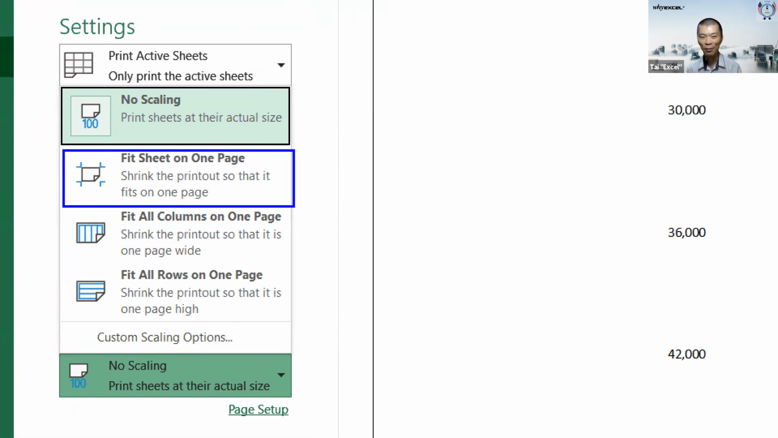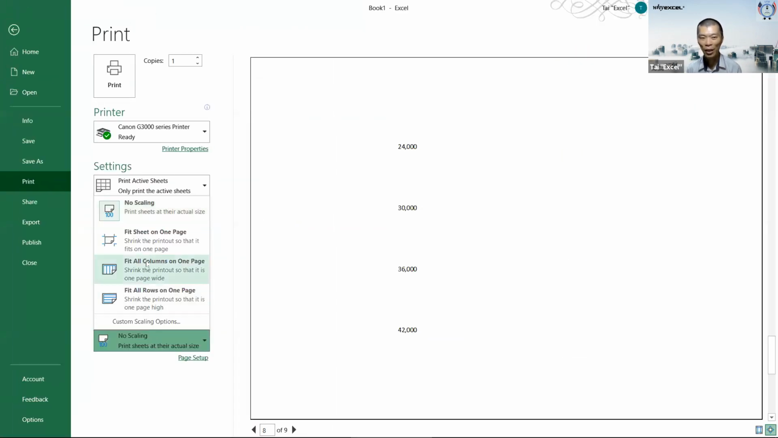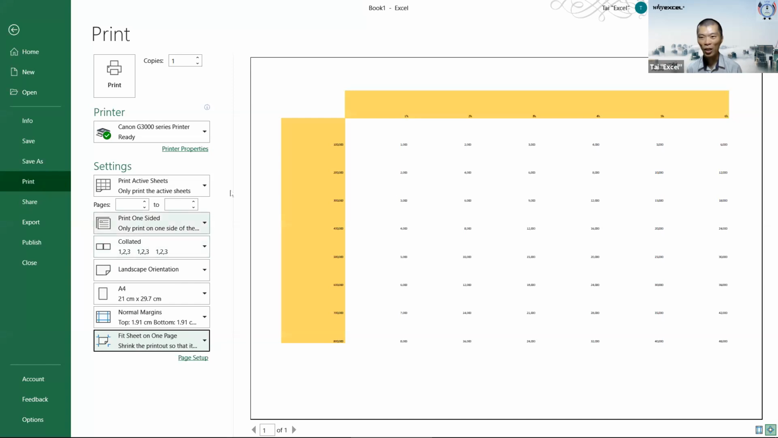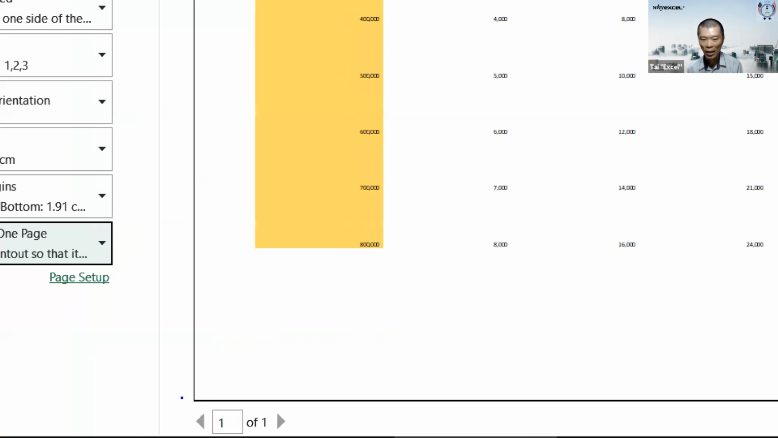Let me test this. I fit everything into a single page. You can see it will be a bit smaller, and on the bottom, you can see it is only one page. So it squeezes everything into a single page. This is how you are able to squeeze the whole thing into a single page if you want to send this file out as a PDF, so that the recipient is able to zoom in on the PDF file and still able to see the numbers. So this is one of the ways you are able to handle it.